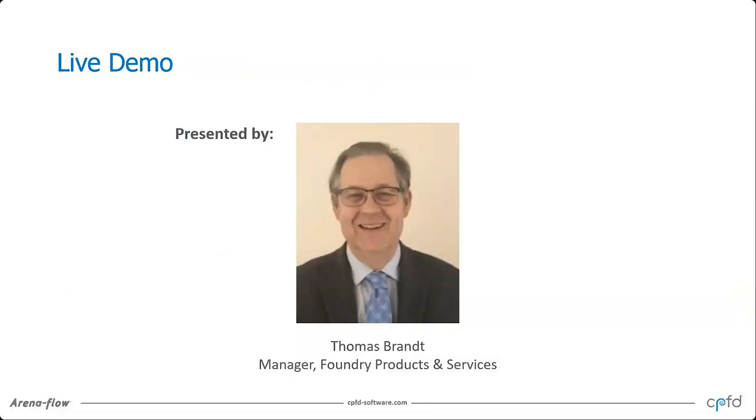So we're going to show you ArenaFlow in action. So Thomas, get ready for that. One thing we're going to do here is show an overview of the interface being straightforward to use, speaking your language, and also we're not going to go through every interface. We're going to look at some examples of core blowing and shooting, but there are other interfaces for curing as well.